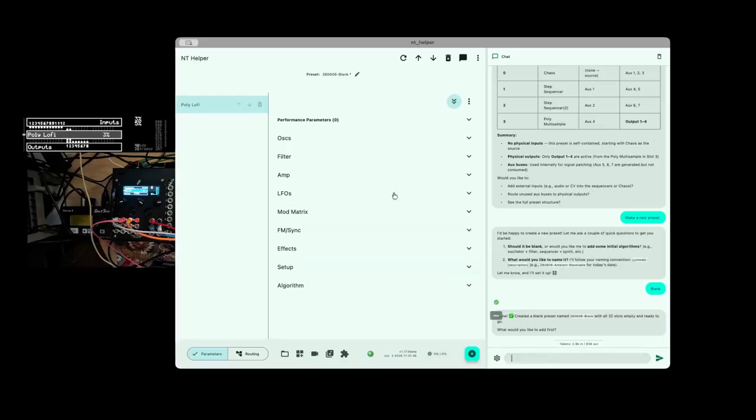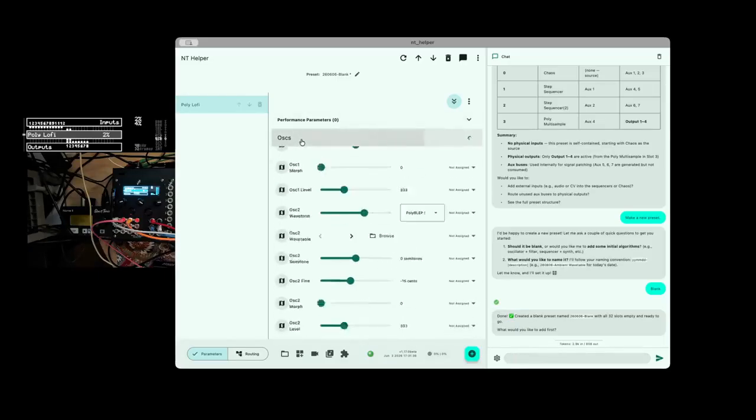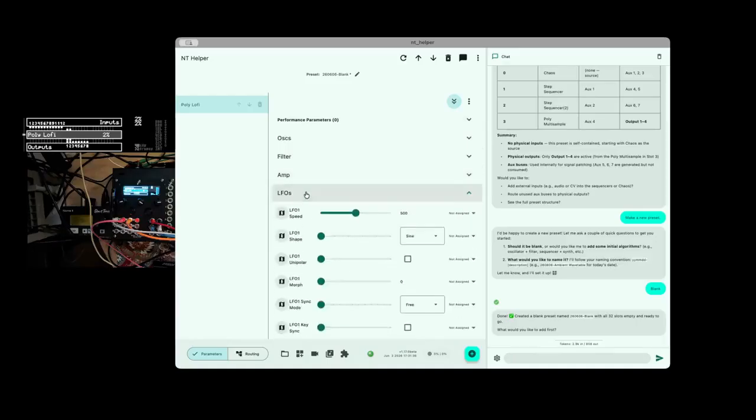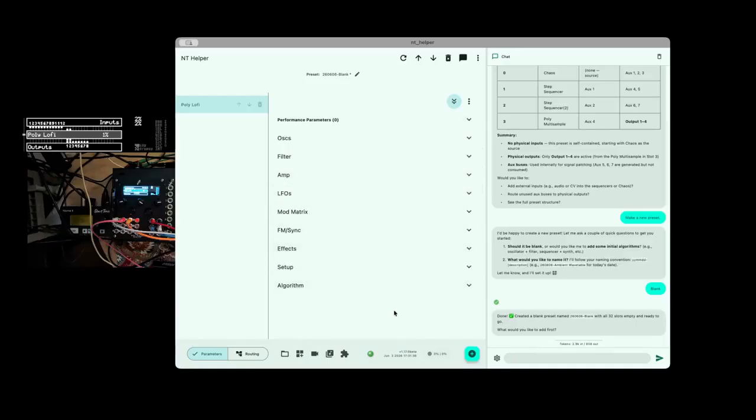Now, there's a lot of parameters in here. Filter parameters, amp parameters, LFOs, all kinds of stuff. And one could spend a lot of time learning this, or you could ask the chat to make presets for you. Please make a poly lo-fi preset that sounds stellar.